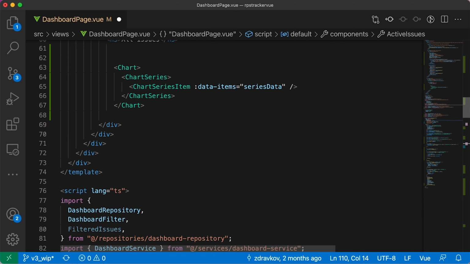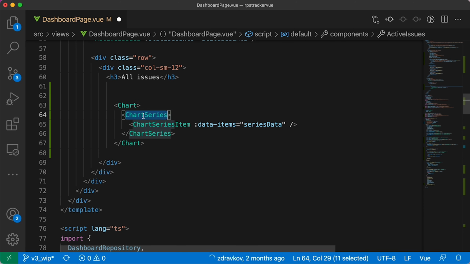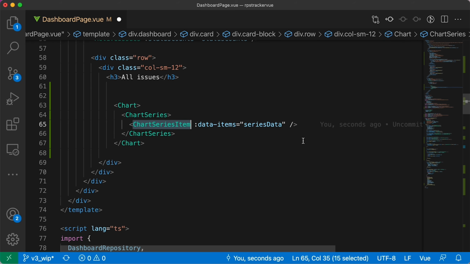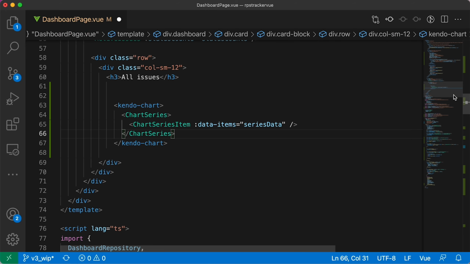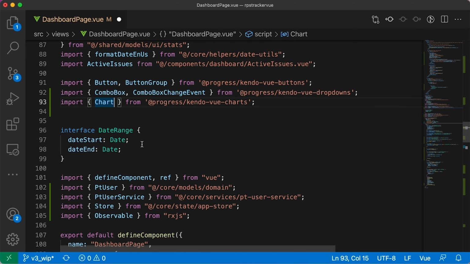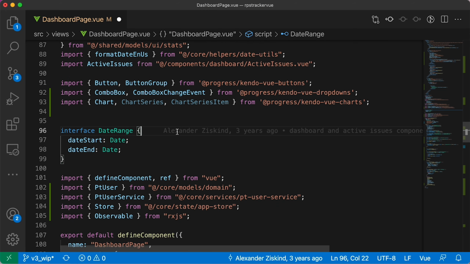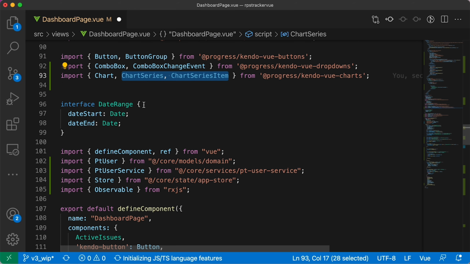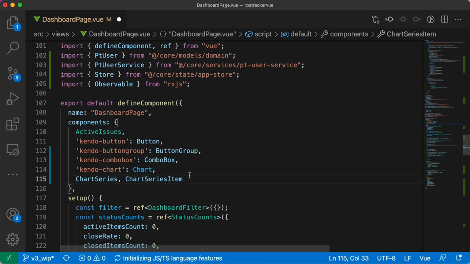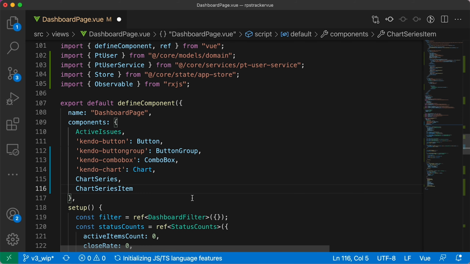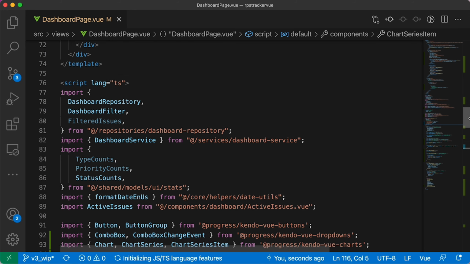Okay, now there's another set of components that I need to import, and that's ChartSeries and ChartSeriesItem. And I need to rename the root component to Kendo-Chart. And let's import ChartSeries and ChartSeriesItem here from the package. These two components I'm actually just going to include in our components section, and I'm not going to do any sort of mapping for these. They're going to be named what they are, coming directly from the package. And there's one more thing we need to do.